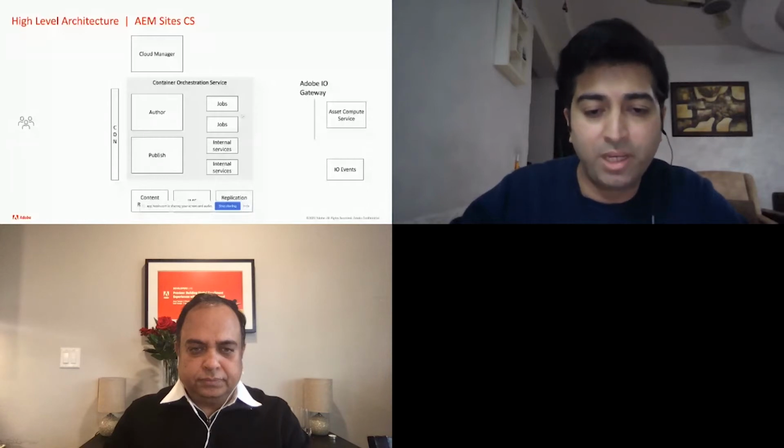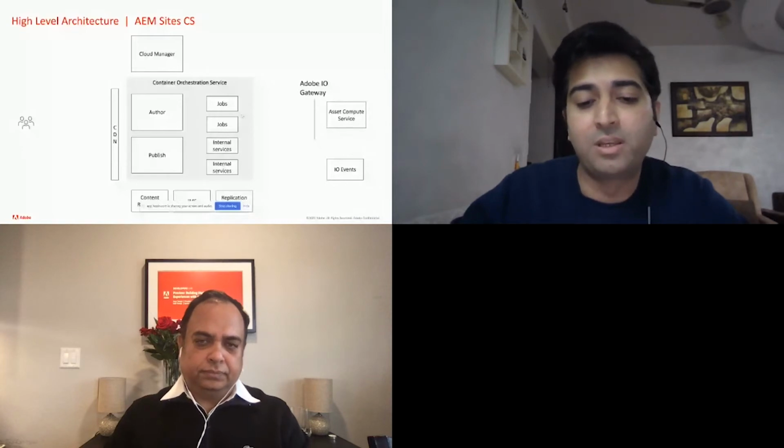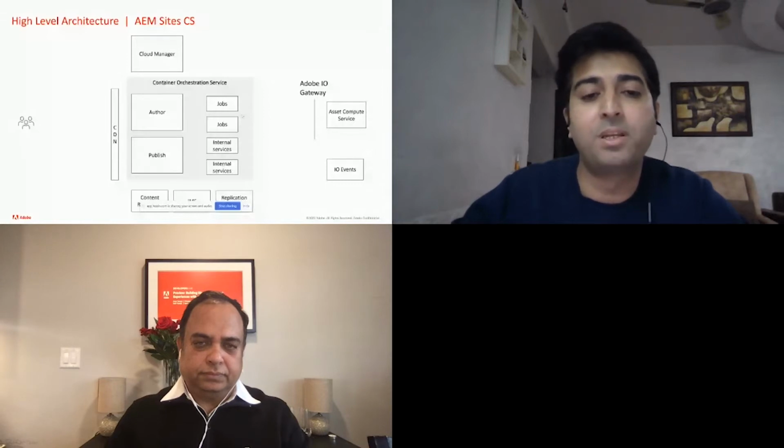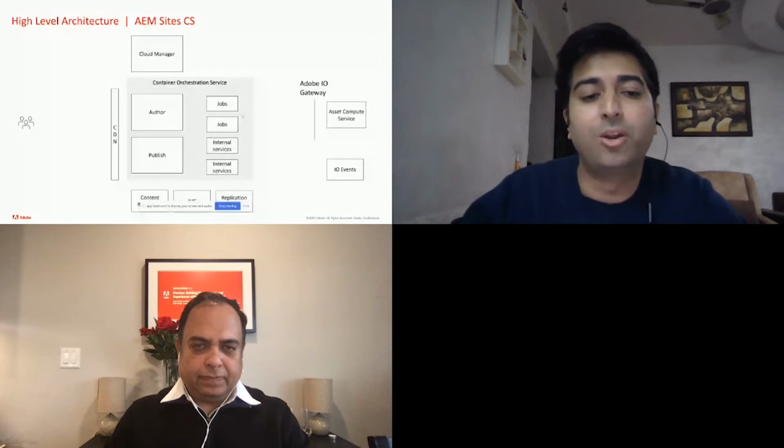At the bottom of the screen, you see content repository that contains both node as well as blob store that is again isolated per environment. We have identity management service that is used for authentication. We also have replication service that helps in publishing the content from author to your publish services. You can also see CDN in the diagram. CDN comes with every cloud service free of cost. You can also bring your own CDN if you wish. On the right hand side, there is asset compute service which uses IO events to interact with the container orchestration service.